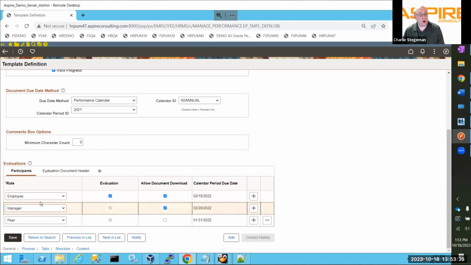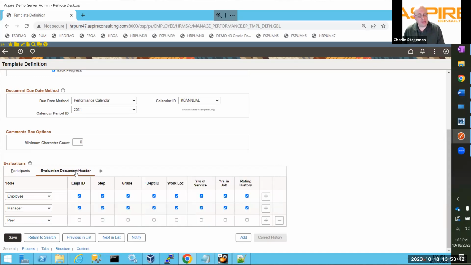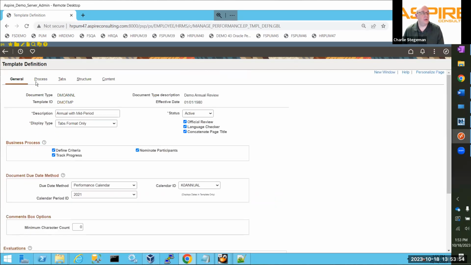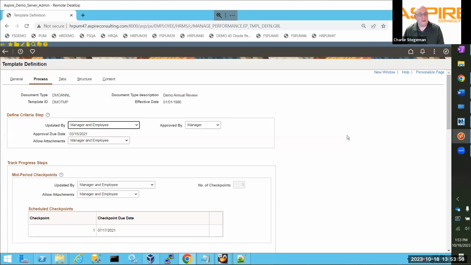This tells you who's part of the evaluation process: employee, manager, peer. The evaluation document header, where we saw all those fields, tells you who can see what. If you wanted the employee to see less than the manager, you could do that. If you wanted the peer to see anything, you can turn those on, but they're all the fields that come out of the box. Within the process tab, this tells us who can define criteria: manager, employee, employee only, manager, who has to approve it, manager or employee, and allow attachments. So this tells you who can and can't do it.